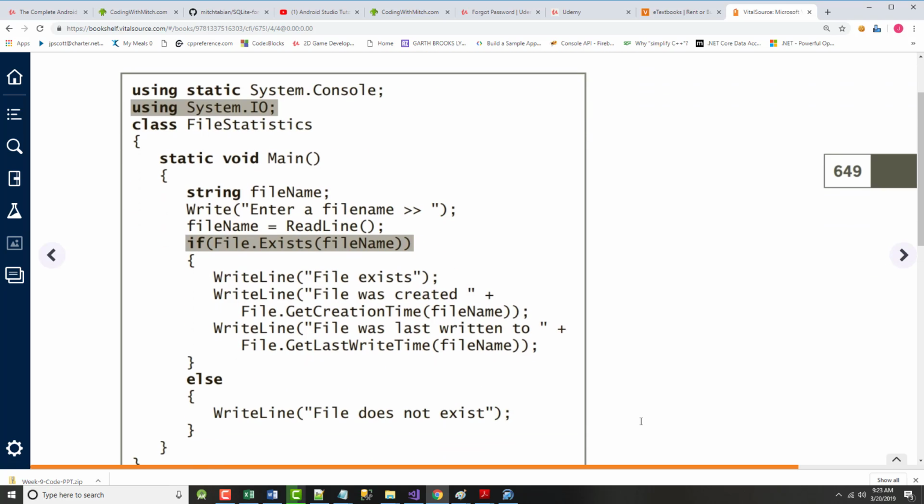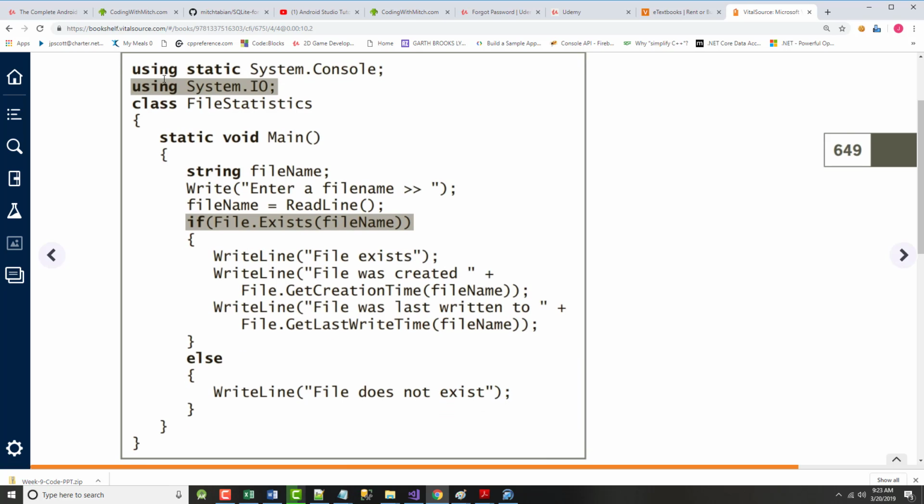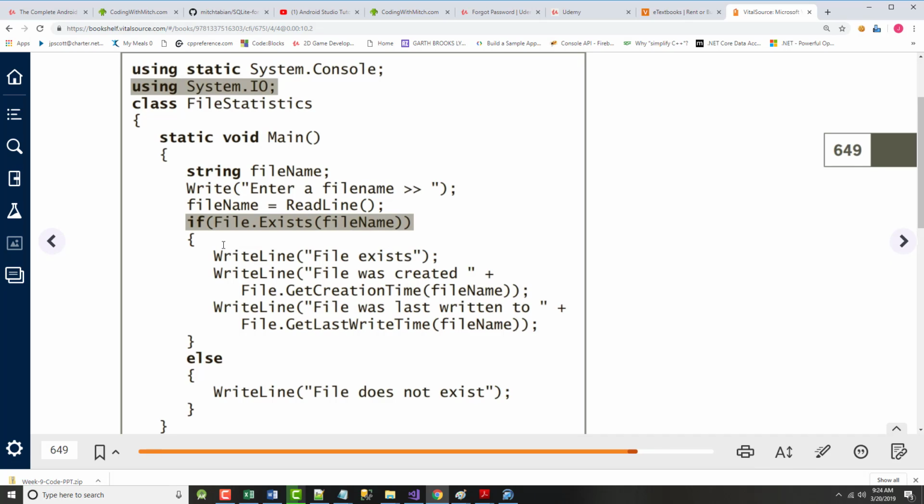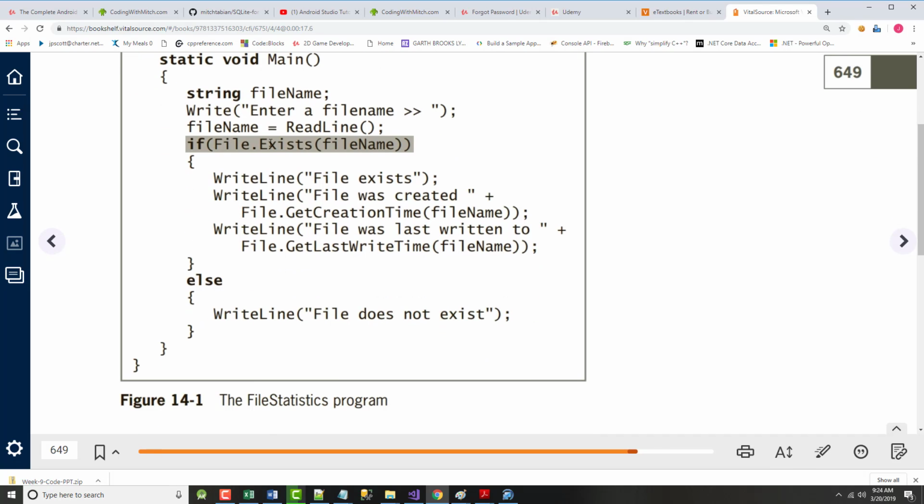So here's an example here on 649. Notice that when you work with files, you're virtually always going to add that using statement shown at the top there. Using system.io, where I/O stands for input-output. And again, before they're doing something with the file, they're checking to make sure it exists.